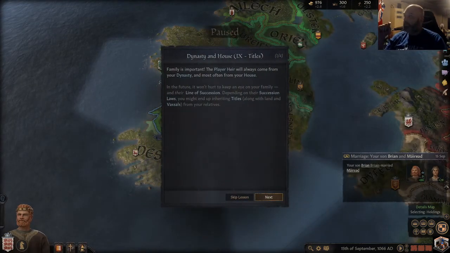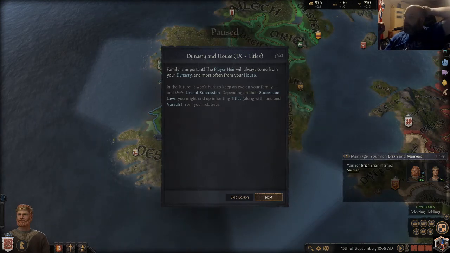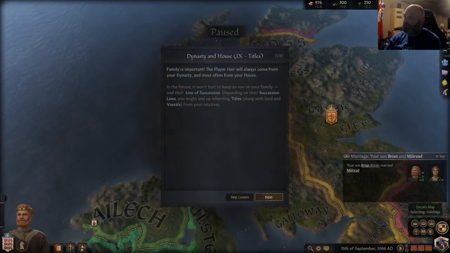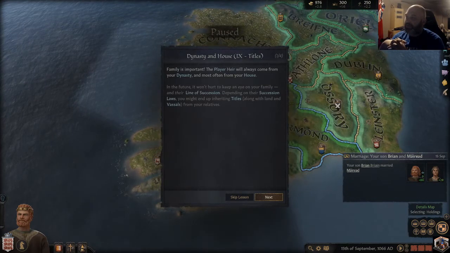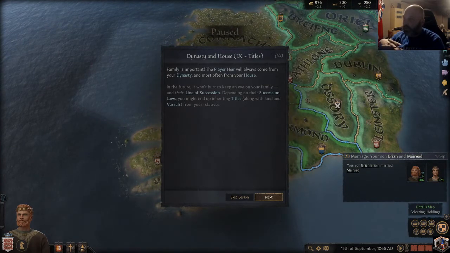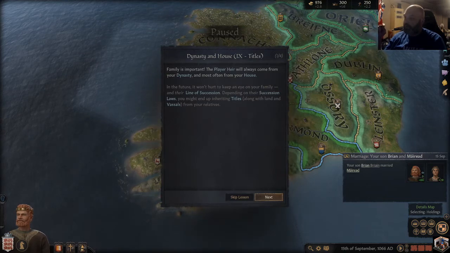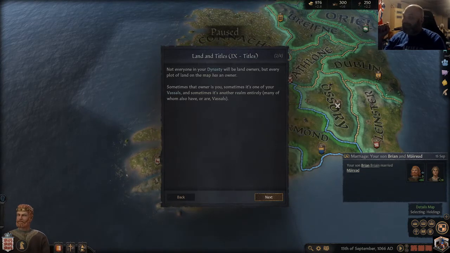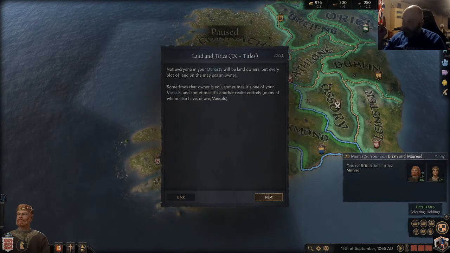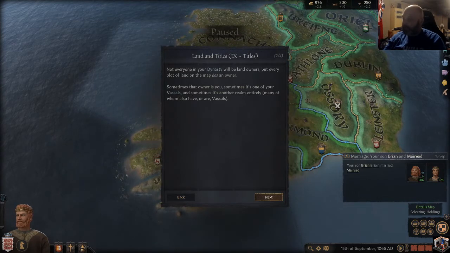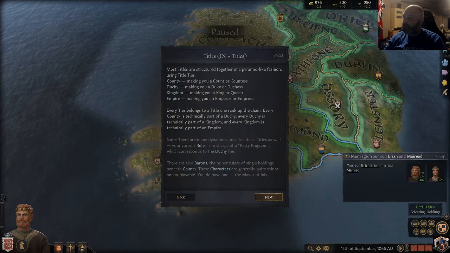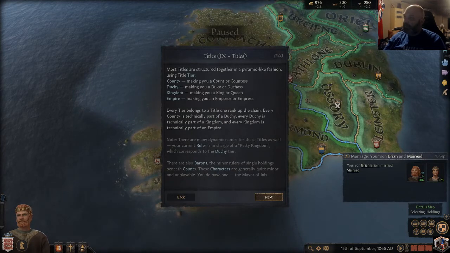Dynasty and house. Family is important. The player heir will always come from your dynasty and most often from your house. In the future, it won't hurt to keep an eye on your family and their line of succession. Depending on their succession laws, you might end up inheriting titles along with land and vassals from your relatives. Not everyone in your dynasty will be landowners, but every plot of land on the map has an owner. Sometimes that owner is you, sometimes it's one of your vassals, sometimes it's another realm entirely, many of whom also have and are vassals. Most titles are structured together in a pyramid-like fashion. County, duchy, kingdom, and then empire.